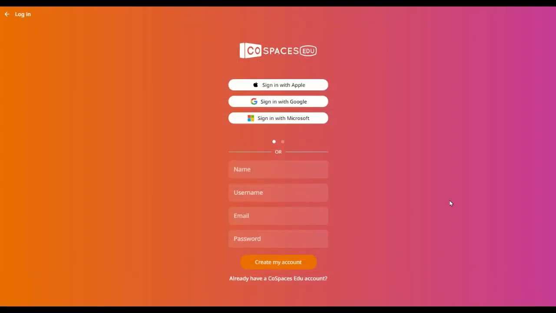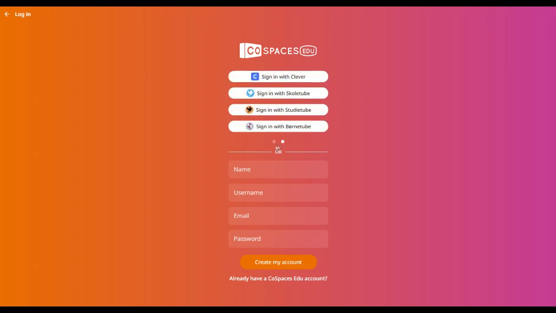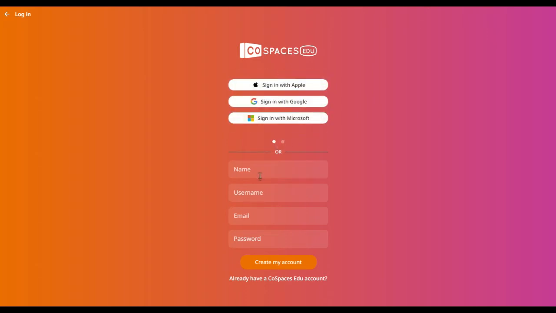After agreeing to the terms of service, you are directed to the account creation page. If you have a school email address with one of CoSpaces' sign-in partners, you may wish to click the button to use that. Otherwise, you can go ahead and enter a name, username, email address, and password to use on the site.